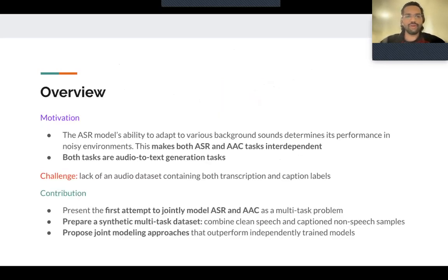To give an overview, we are motivated by the fact that the ability of an ASR model to adapt to the various background sounds actually determines its performance in noisy environments. So this makes the speech recognition and audio captioning tasks interdependent, as both are tackling different modalities within an audio sample. And both of these tasks are also audio-to-text generation tasks. So it is intuitive to think of them as a joint modeling framework.